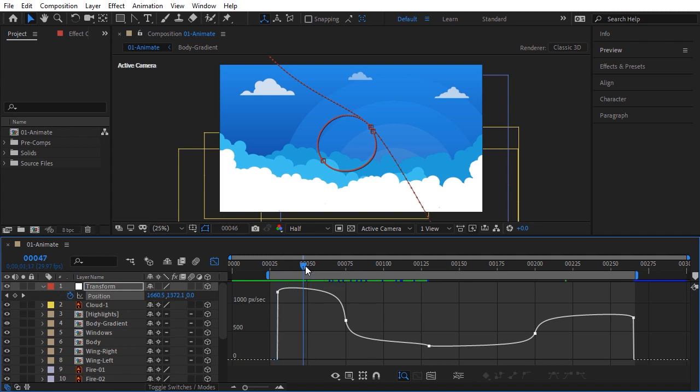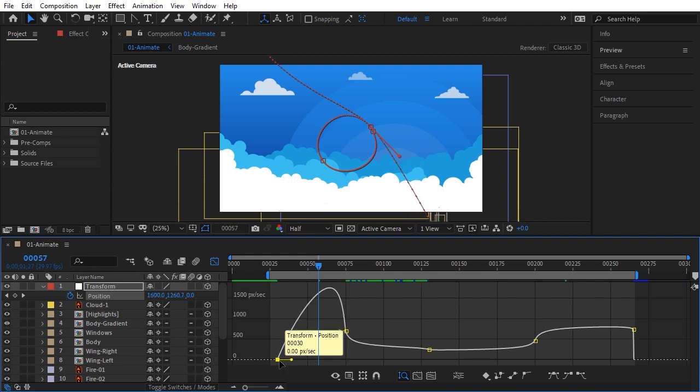I want my rocket to have a high speed when it enters the screen here around frame 50. So I want to have a high speed in frame 50, and the speed will gradually decrease as it approaches the circle. So let's lower this keyframe so that at the beginning of the move in frame 30 we have a speed with 0 value.